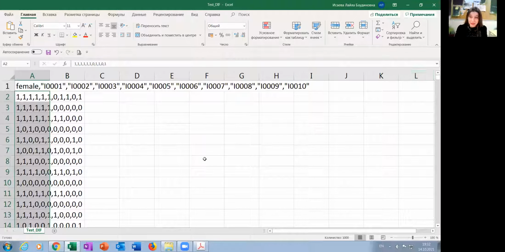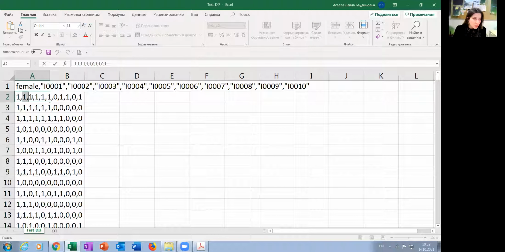And the second column, starting from the second column till the end, is the item response matrix for the test results for each student, where ones stand for the correct responses and zeros for the incorrect responses. So we can see that there were 10 items in the test. So 1,000 students gave their responses to 10 items.